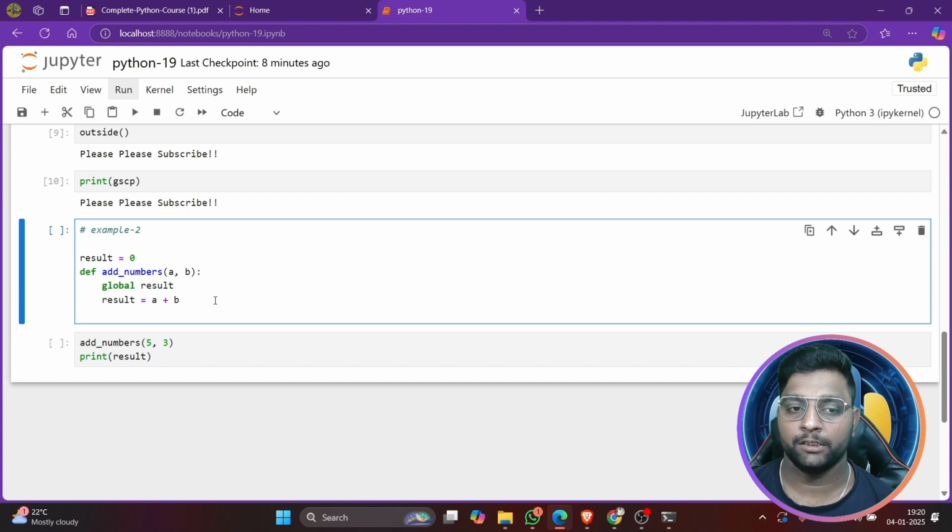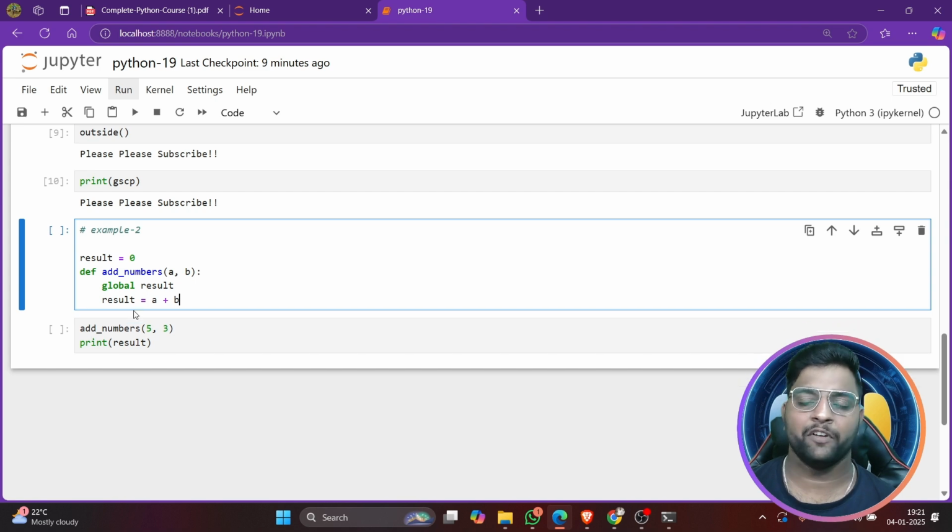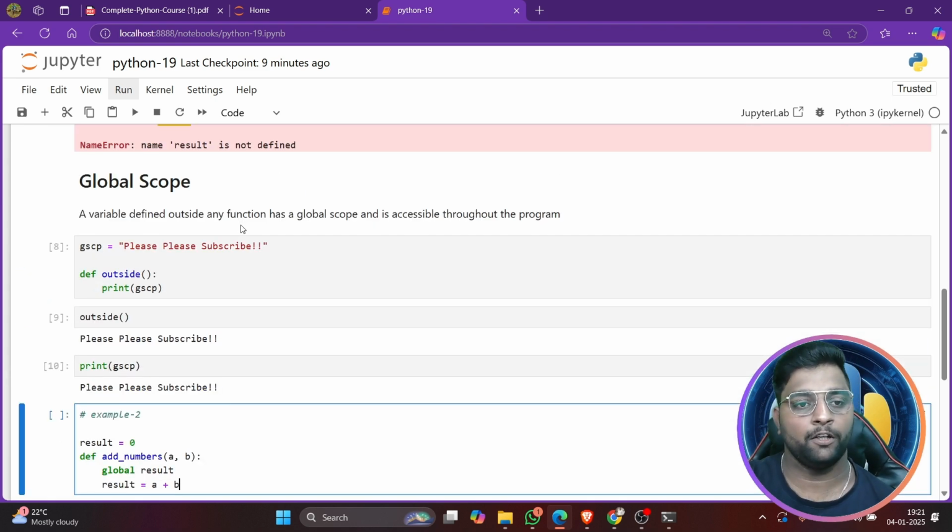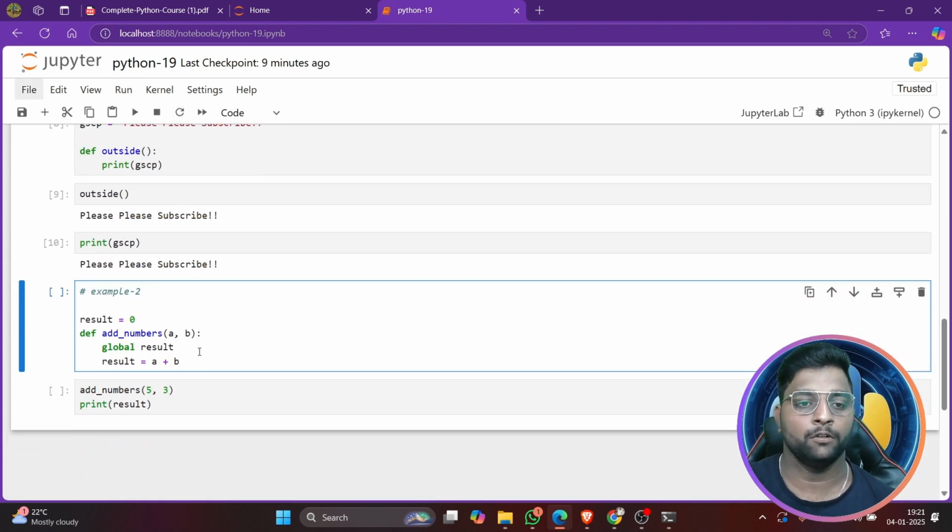def add_numbers(a, b): global result. So this global is actually an inbuilt keyword. You have some keyword called local as well. No, local is not there, only global keyword is there. Yeah, locals is there, it is locals. Okay, that's fine. Local variable, you already know that you will be defining inside that, so it's not a big deal.